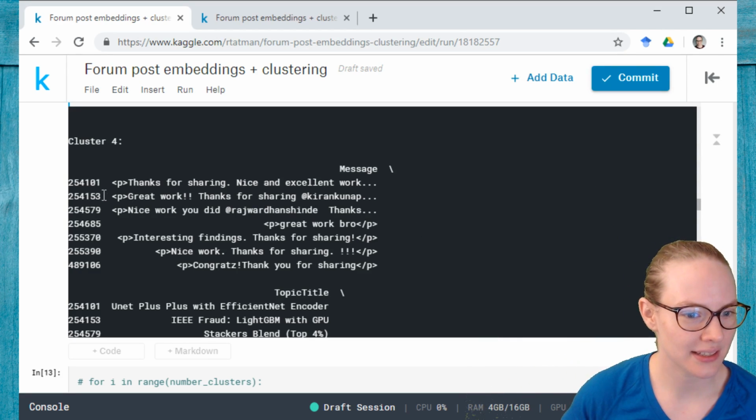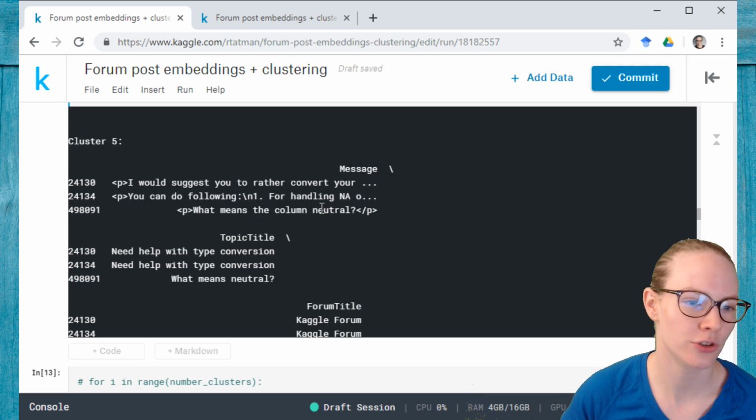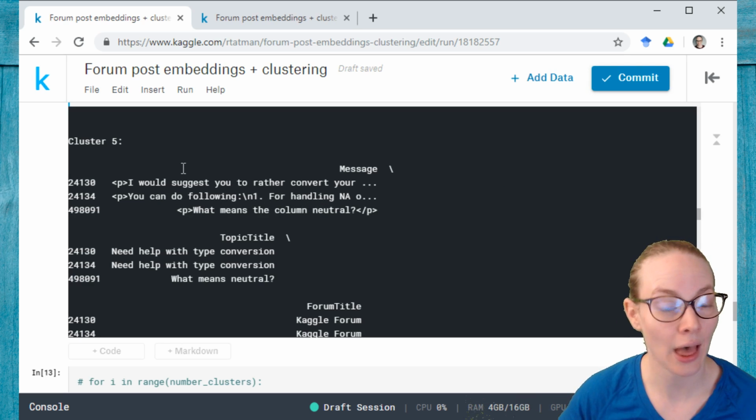Thanks for sharing. Congrats, thanks for sharing. I would suggest you can do the following. What does it mean that the column is neutral? So these are sort of like helpful suggestions.